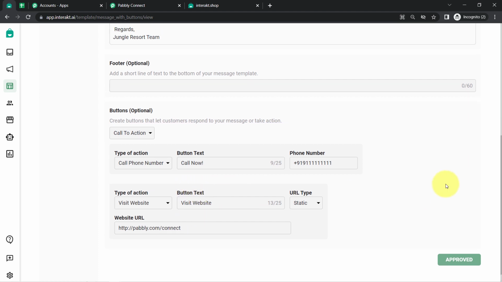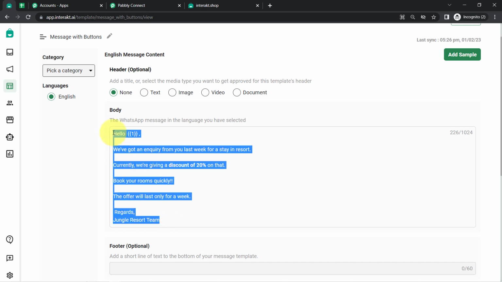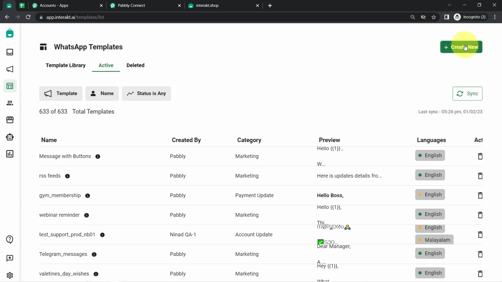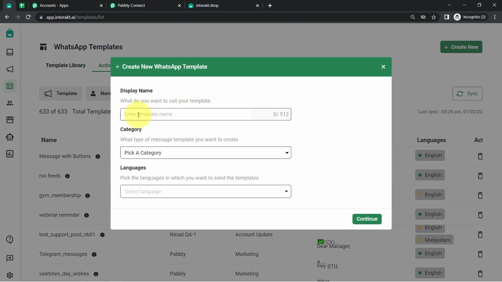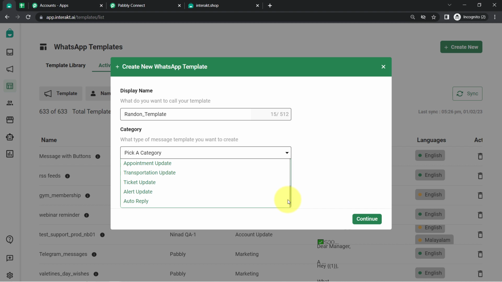Now how you can also add such kind of buttons, I am going to show you this from scratch. Firstly I'll go back here, click on this create new button, and provide a name to my template. I'm providing the name as random template. Now you will have to pick a category as per your requirement. Currently I am selecting this alert update.